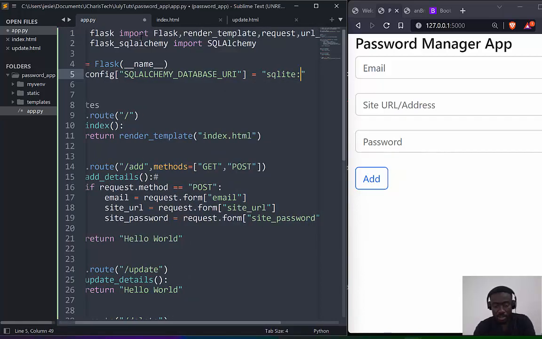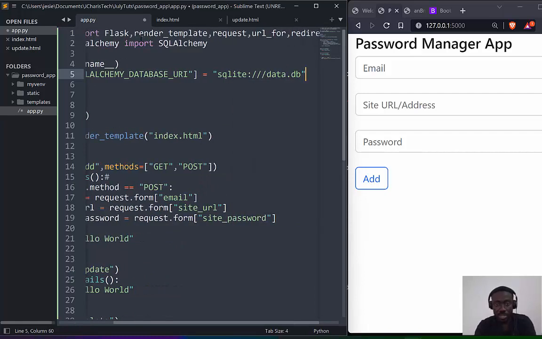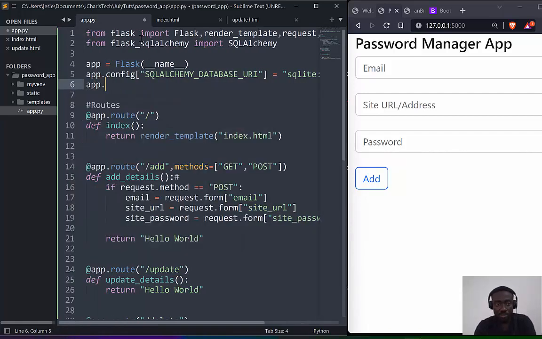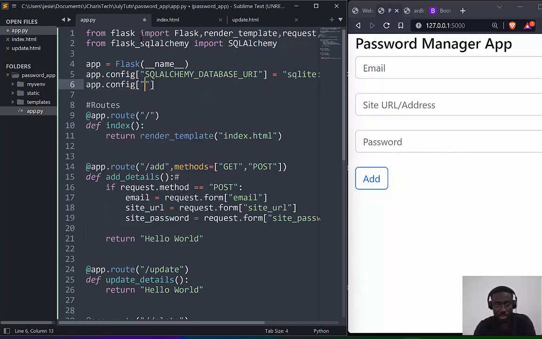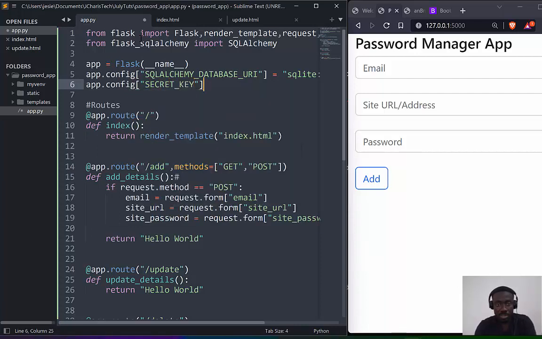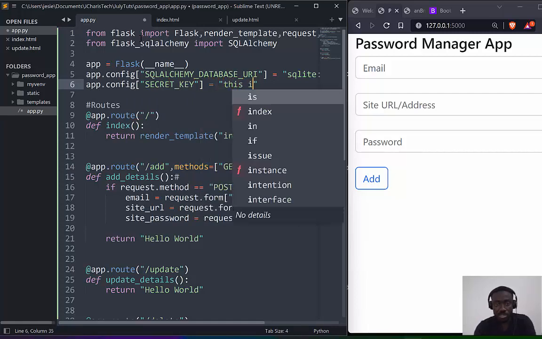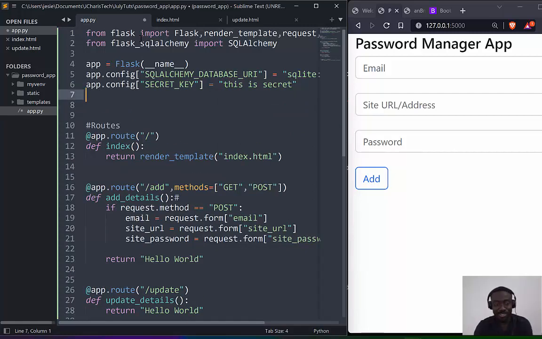Okay, and then data.db, right? That's where you are storing it. Then you also need to configure our app with a secret key. So this is going to be this option here. So secret key. Let's give it a simple secret. So this is secret. Yeah, in production, don't use this one.